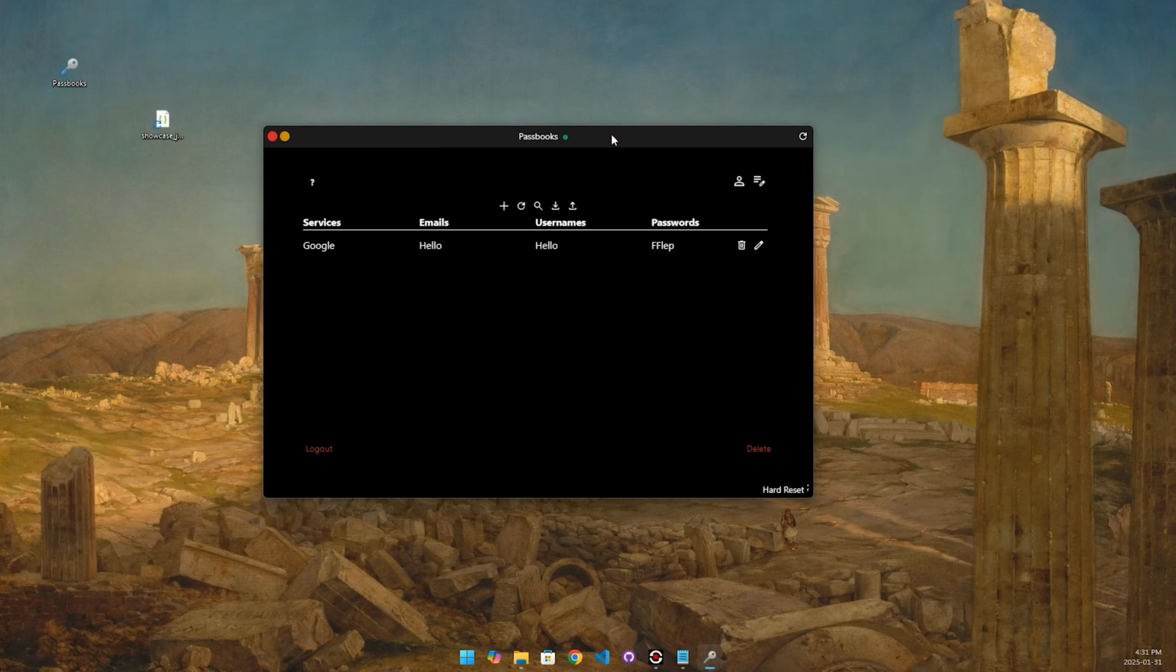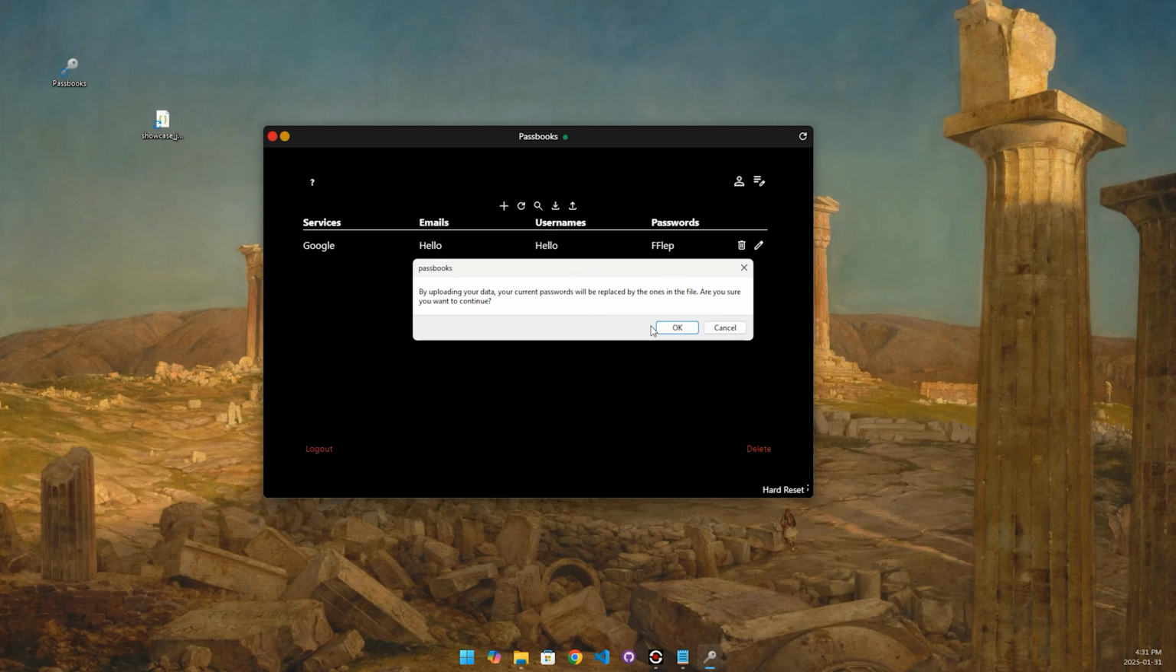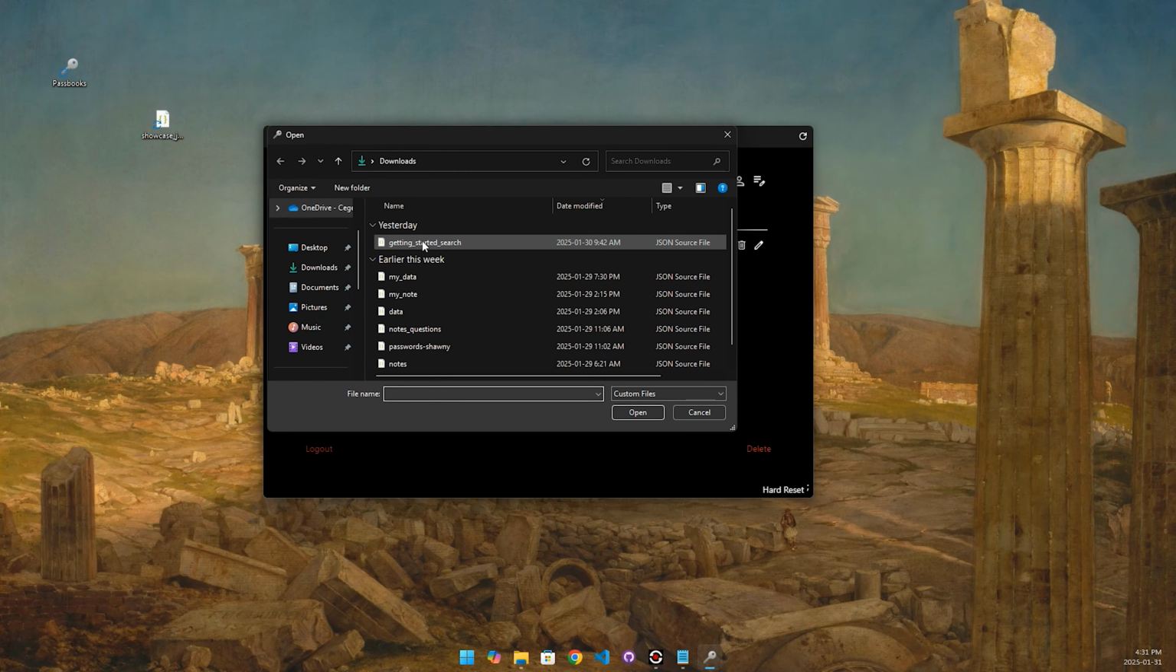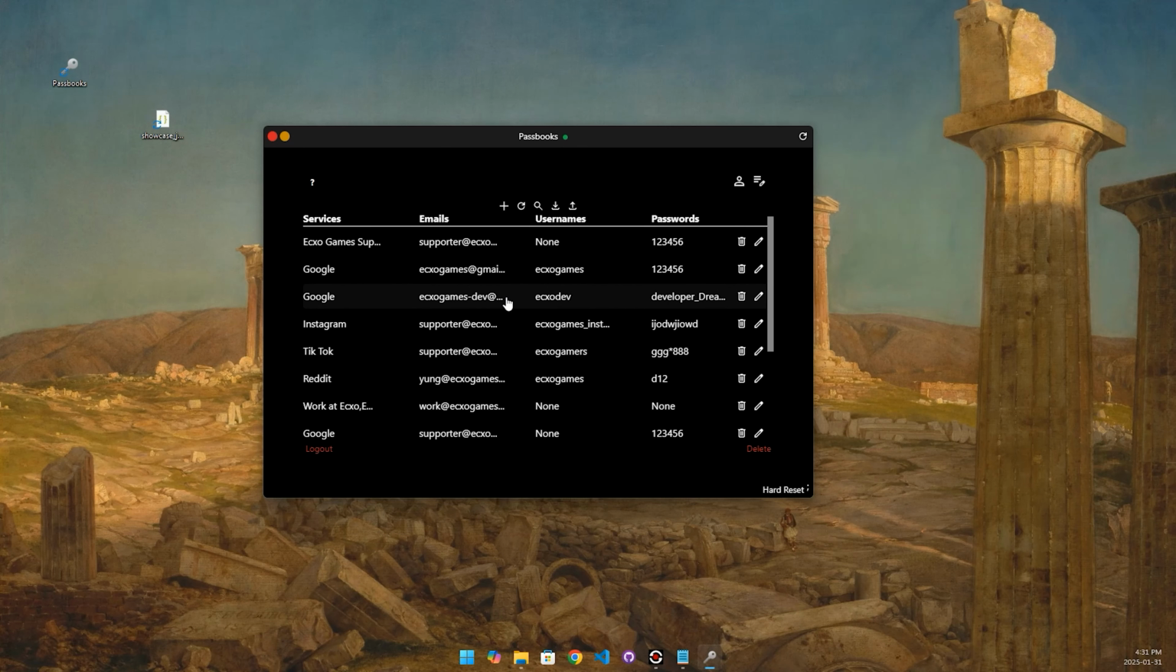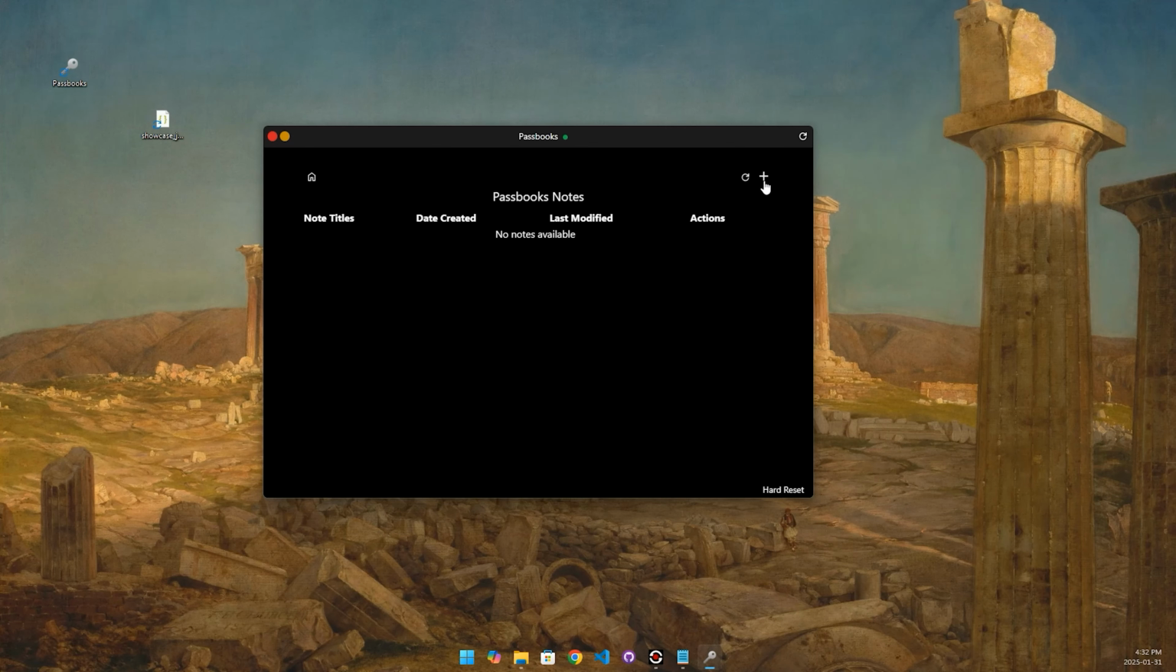Now, let's say we have just switched from local to cloud and we want to upload the data we downloaded earlier on our device. We would click on this button and then OK, and we would load the JSON file. As we can see, it works just fine. Now, the problem is that it does not upload our notes.